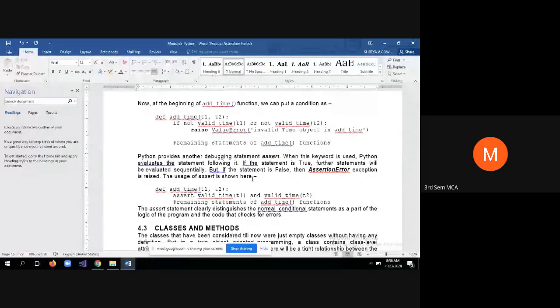If the statement becomes true, then it will allow sequential execution of the remaining statements, or else it will generate an exception called AssertionError. Okay, that exception is called AssertionError. So what is the return type of assert? It returns boolean. See, this is similar to applying an if condition.